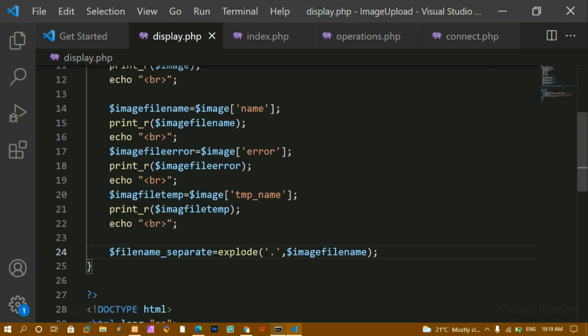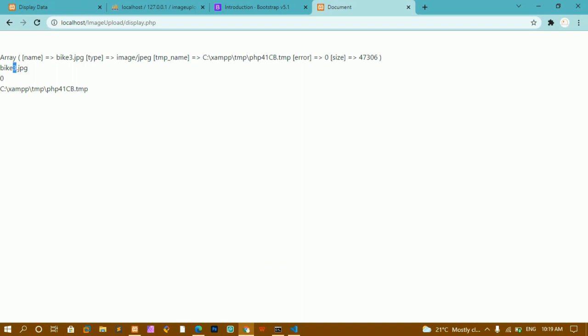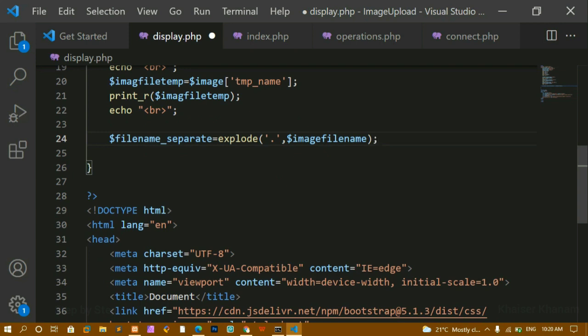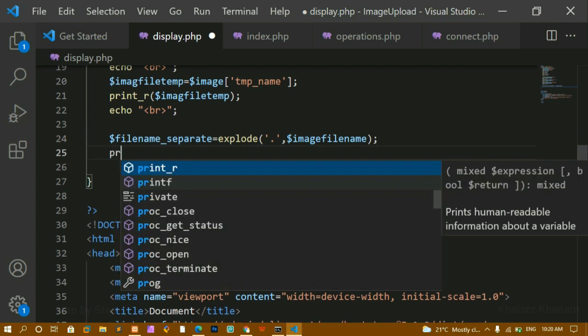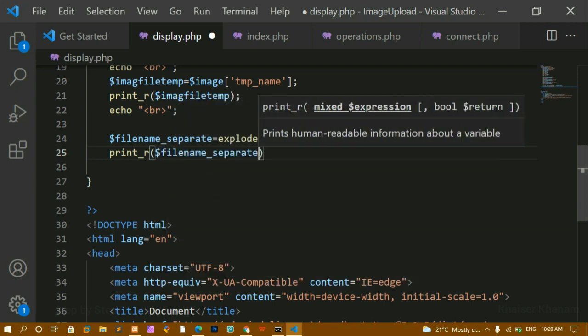Now once I have separated that, suppose here you can see, I am having bike3.jpg. First I am separating this one. This is the first part, and this will be the second part. After dot it is going to separate. So we are going to use this explode method. I am just writing here dot, wherever I am having dot, just separate that one. Now below this I am going to write print_r, and inside this I'll be writing file name separate.